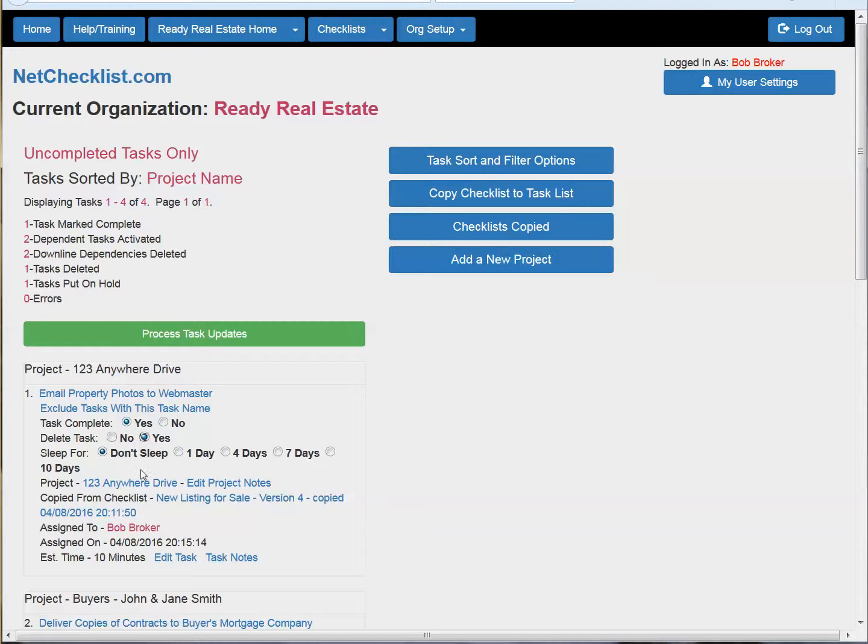It doesn't matter what this is going to say. But here we said mark it complete. If we come down here and say no, we want to make it sleep, that's going to change the task complete to no and the delete to no, because again, sleeping is different than marking it complete or obviously deleting it. So there is a little bit of logic built into those buttons there.